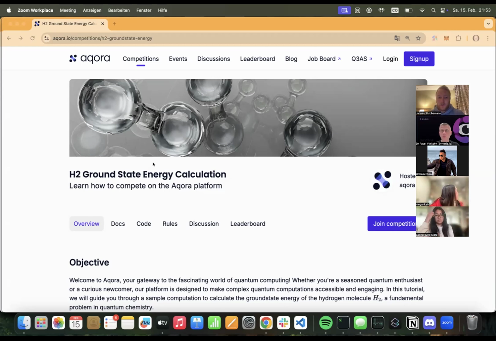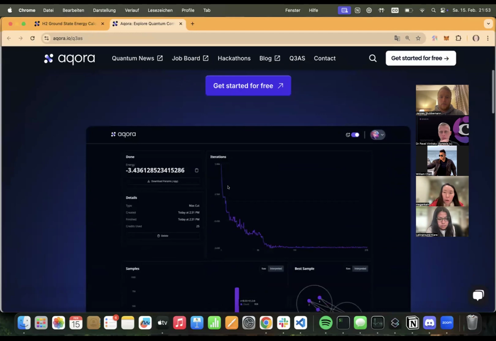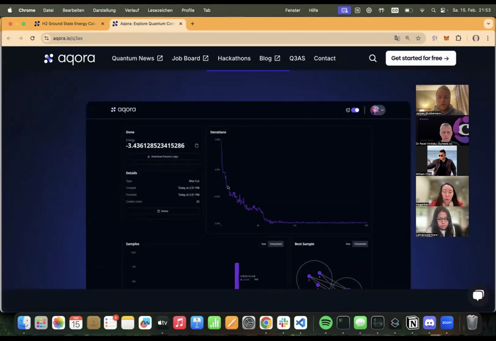Afterwards, Julian is also with us on the call. He is one of my teammates, showing you this Q3AS, which you can also access from our platform. At the moment, it's a standalone solution, which has some hosted algorithms, like quantum algorithms, that you can parameterize and then execute, and also have some nice visualizations around.